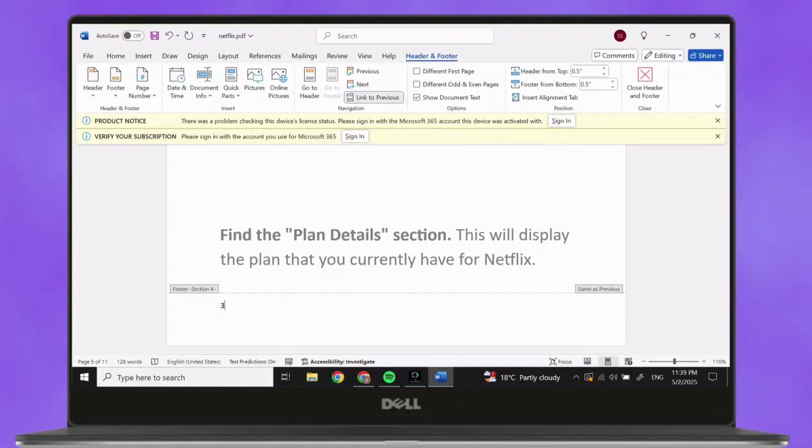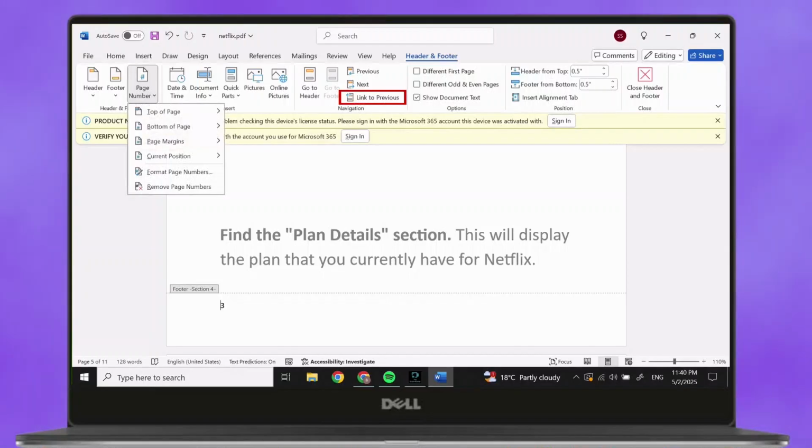You can simply type in 1 here. I want my pages to start at 3, so I'll just type in 3. After you have done that, click on Link to Previous at the top. After that, go to Page Number.